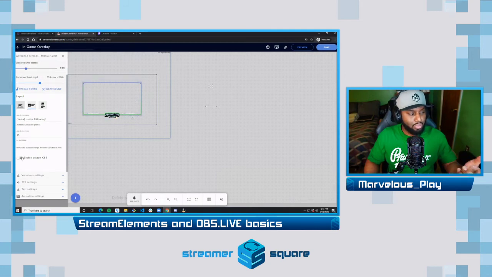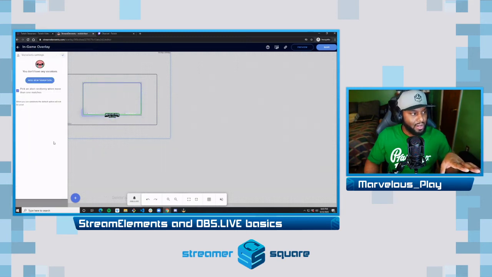Now, if you're big into programming and you understand a little bit of HTML, CSS, and JavaScript like I do, then you can also do custom CSS on your graphics inside of the overlay editor. However, that's kind of above and beyond what we're going to do today, so we're not even going to go into that.